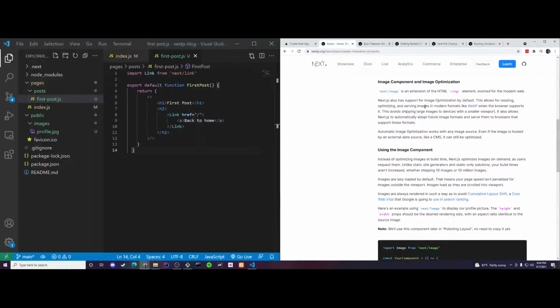So images are lazy loaded by default. That means your page speed isn't penalized for images outside the viewport. The images load as they are scrolled into the viewport. Images are always rendered in such a way as to avoid cumulative layout shift, a core web vital that Google is going to use in their search ranking. So there you go. That's pretty sweet.